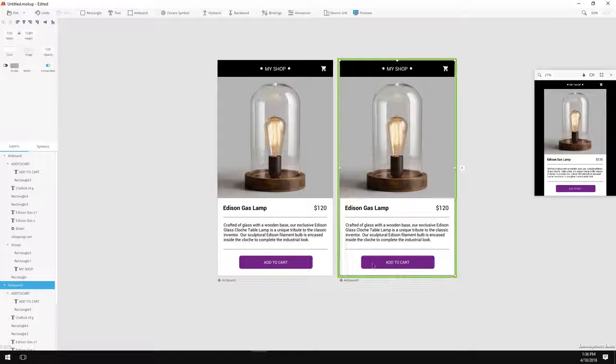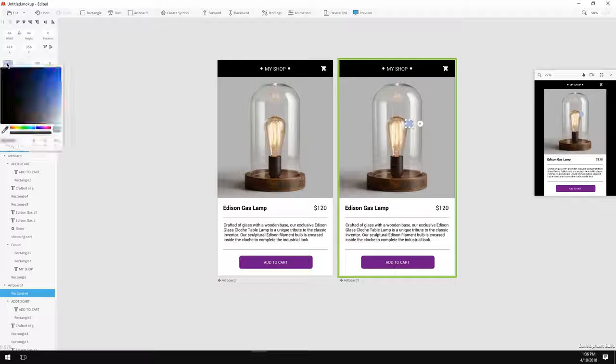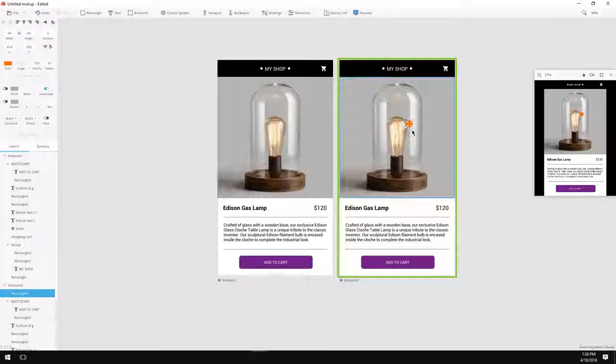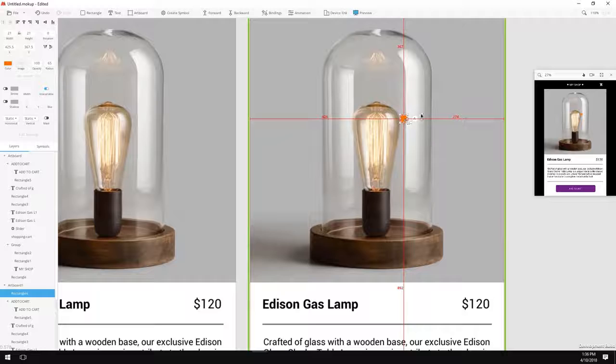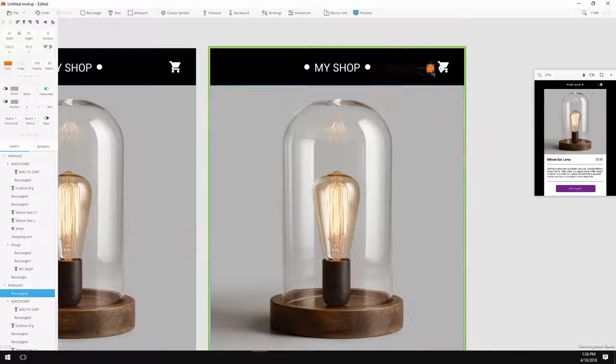So let's do that. Create a rectangle, change its color to orange, give it a radius, resize it, and place this little guy beside the shopping cart icon.